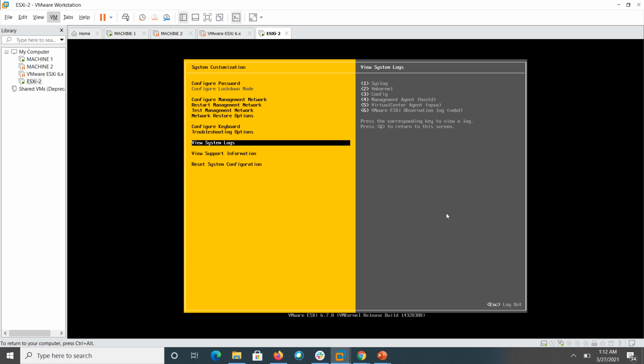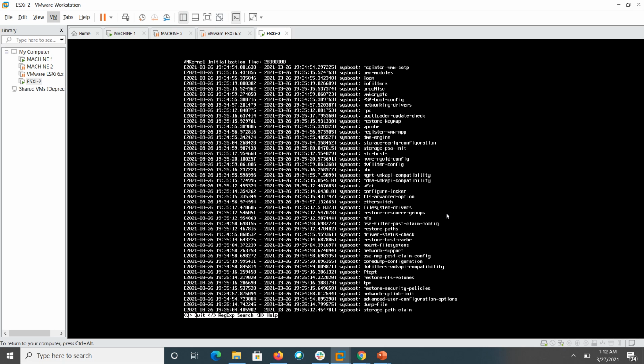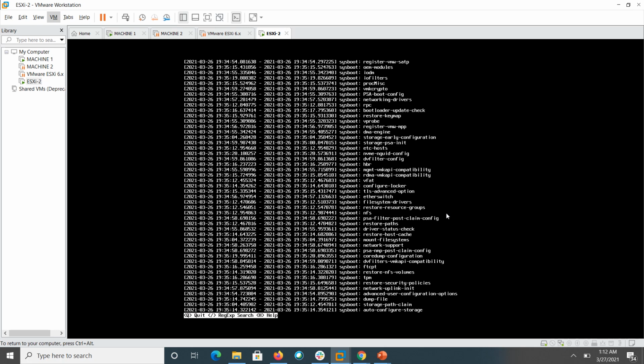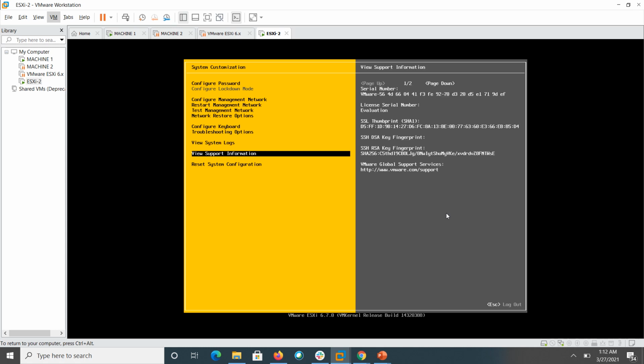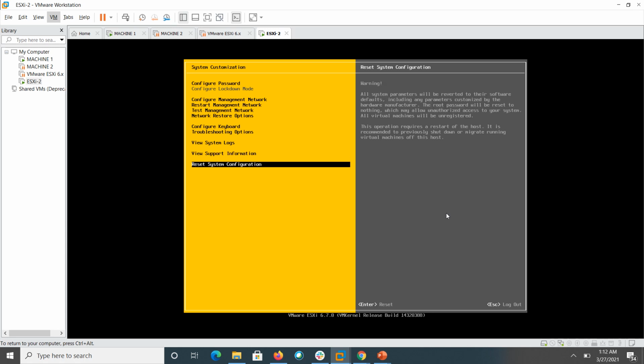If you want to have a look at the logs, you can click on view system logs, and then if you want to see, let's say, the config log, let's press 3. So this is the config log. Q is for quit. You want to see the support information, whom to contact when things go wrong. So you need to contact VMware. The serial number is this. It's an evaluation version. So you'll find all the details about the ESXi. And in case you want to reset the system configuration to the default ones, I wouldn't be doing it, but in case there's a need, you can press enter on this and you can reset the configuration.